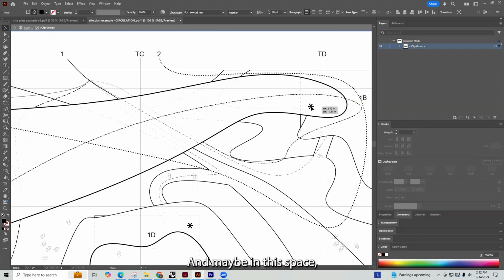All right, and maybe in this space, what's my symbol going to be? This could be an @ symbol.